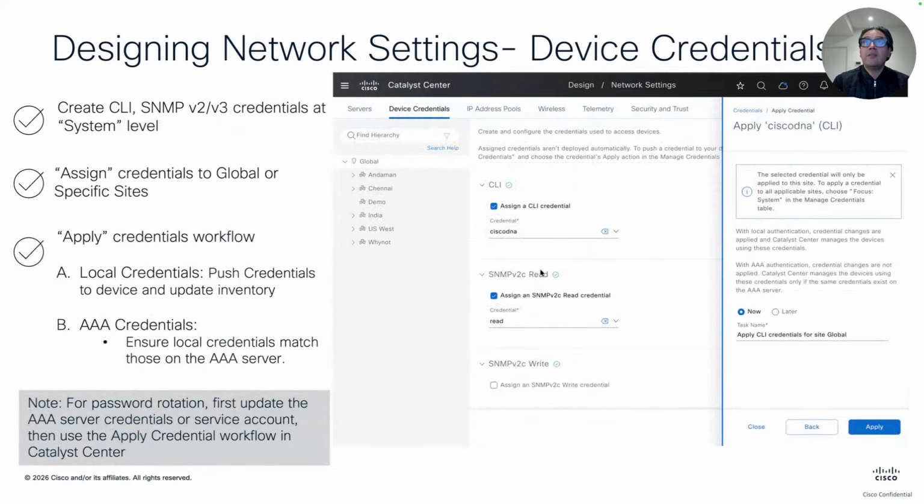Designing the network settings for device credentials. As you can see, when you're ready to push these credentials, you already define them. You will be able to assign them to the global and apply these credentials to them. If you click apply, these credentials will be applied using a specific order of operations. You need to remember to always update your AAA server or your service account first. Once this is done, you will see the workflow in Catalyst Center to sync the controller. This prevents you from getting locked out of your devices during a password rotation.